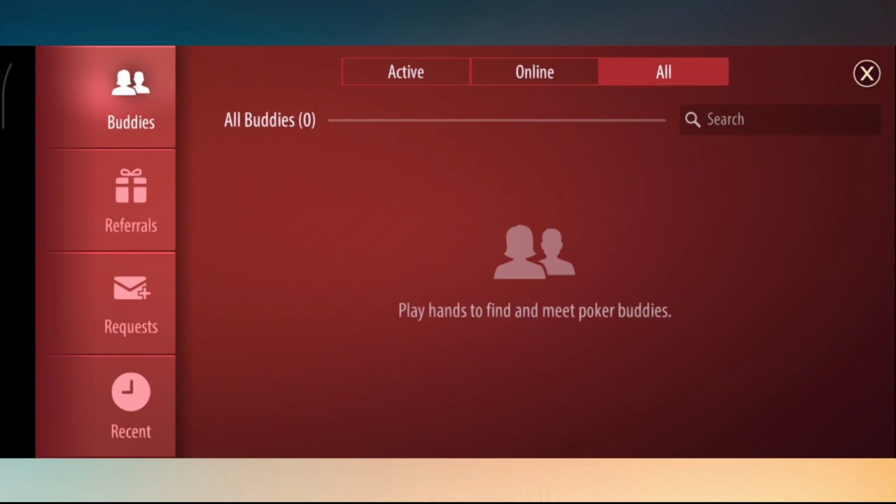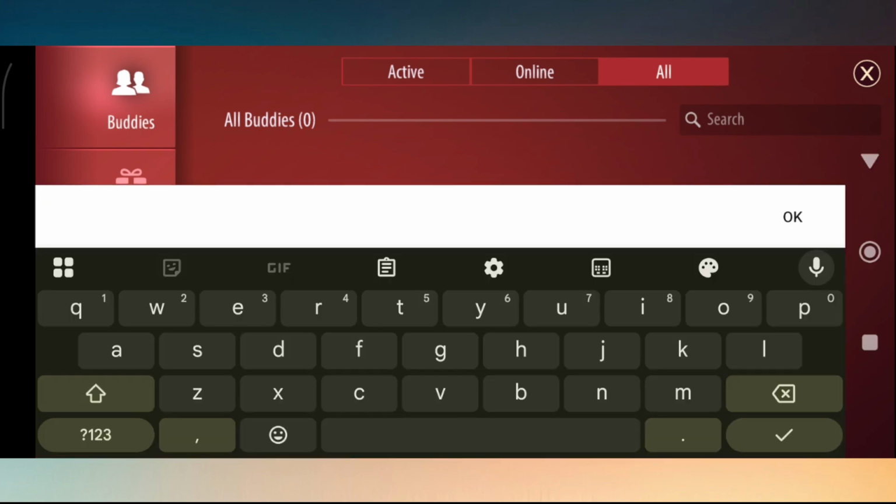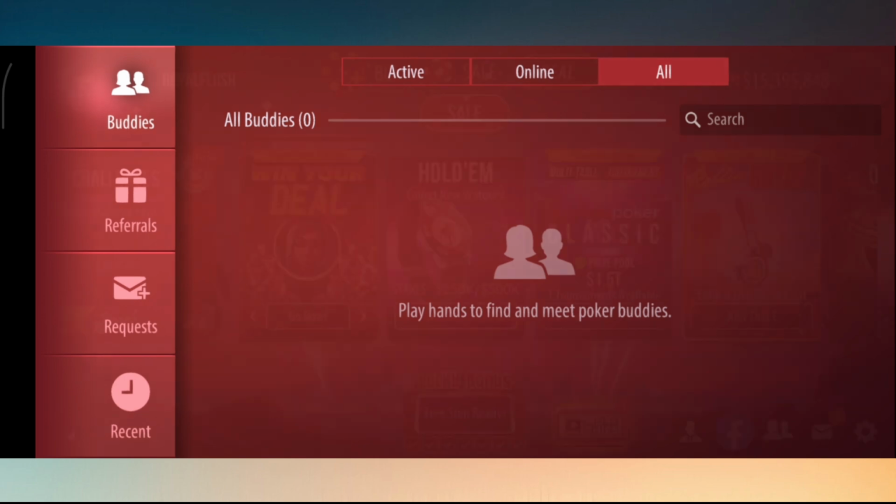Now, for you to be able to search for a buddy or a friend, you simply use this search icon. Then you can try their name or even their IGN, or in-game name. Simply add it in here, and you're good to go.